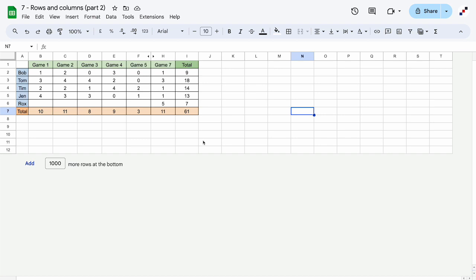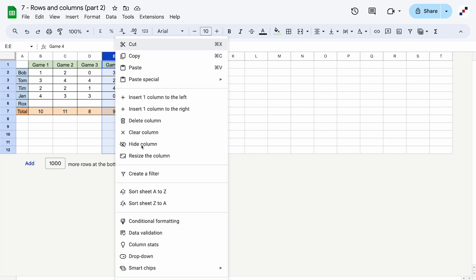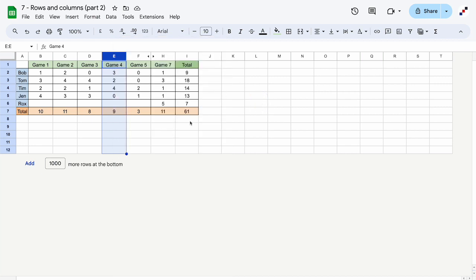In the same menu as we used above to insert and delete rows and columns, you'll find the option to hide rows or hide columns. If a column is hidden, between the two visible columns, you will see 2 little triangles, for example, here between F and H, showing you that there's a hidden column there.